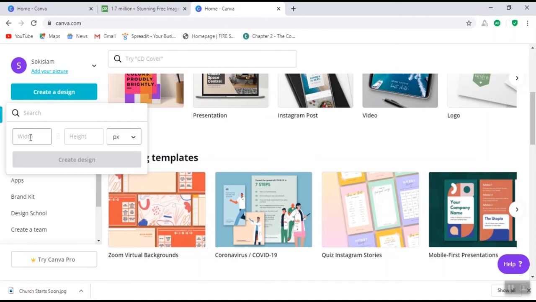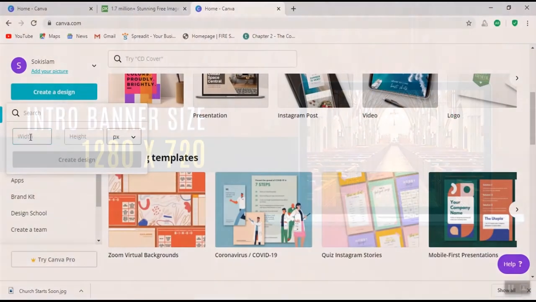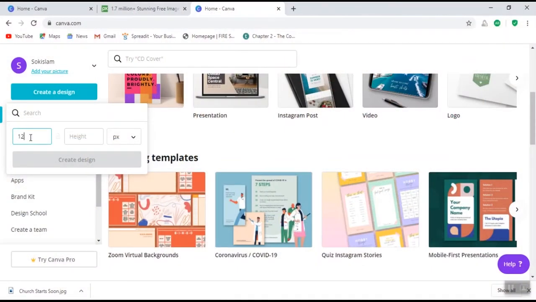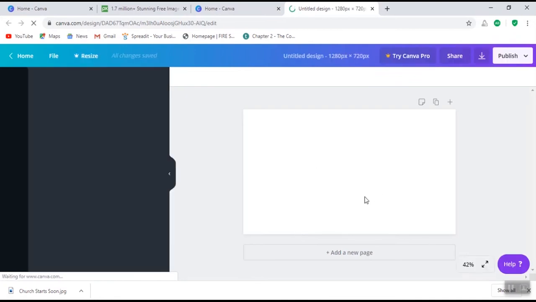The suggested size I'm going to be using for this banner is 1280 by 720. So that's the banner size we're going to be using in creating our banner intro. I'm going to type in here 1280 by 720, and then click on create design. Immediately I click on create design, it opens up the banner size that I just inputted.